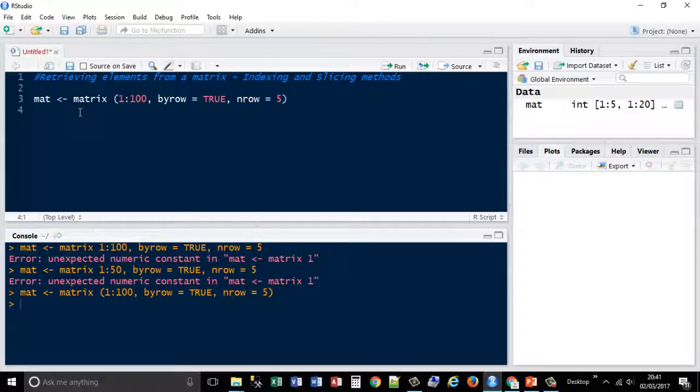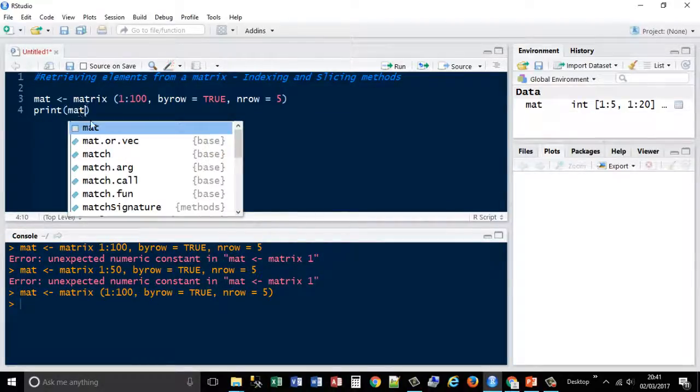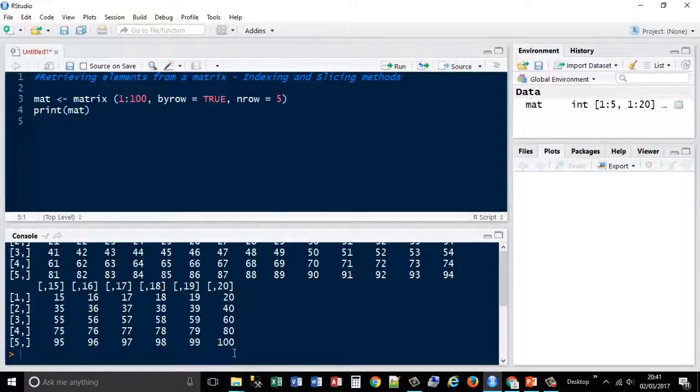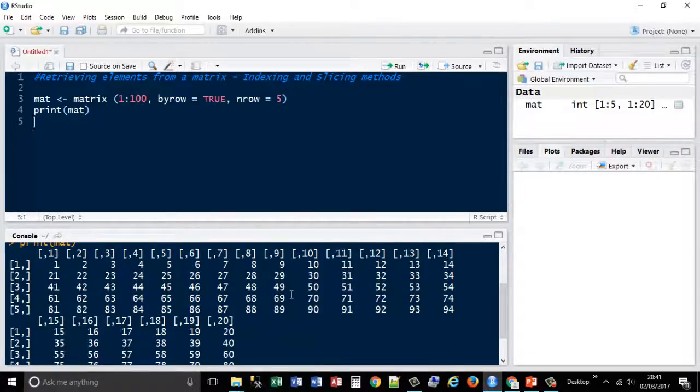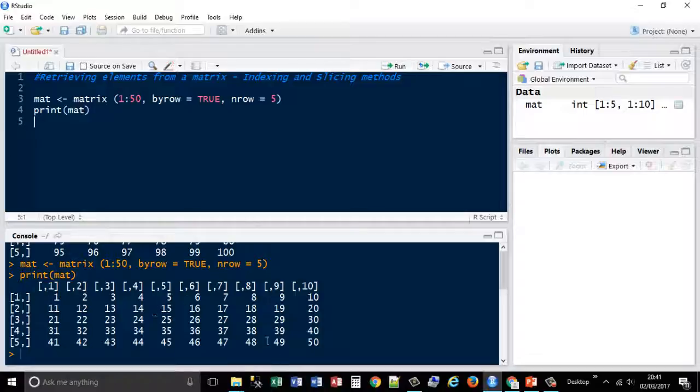Okay. So let's print out what that looks like into the console window. Mat, and run it. It's a bit of a bigger matrix than we've created previously. I'm actually going to shrink it down a little, because there's quite a lot of elements there. Let's do 1 to 50 and let's rerun that. Yes, it makes it a bit easier to visualise. So row 1 has got 1 up to 10, row 2 has got 11 up to 20, etc.